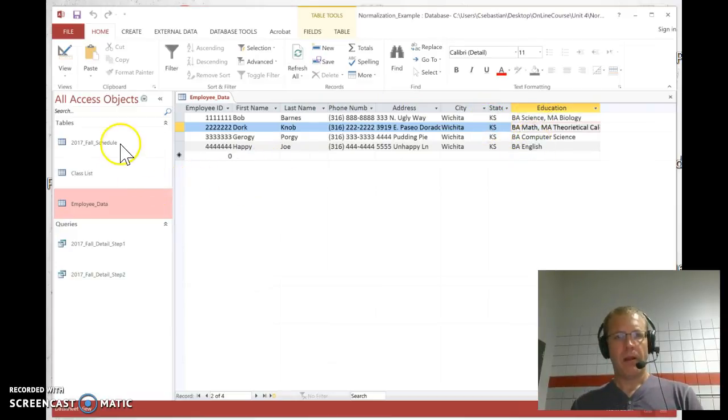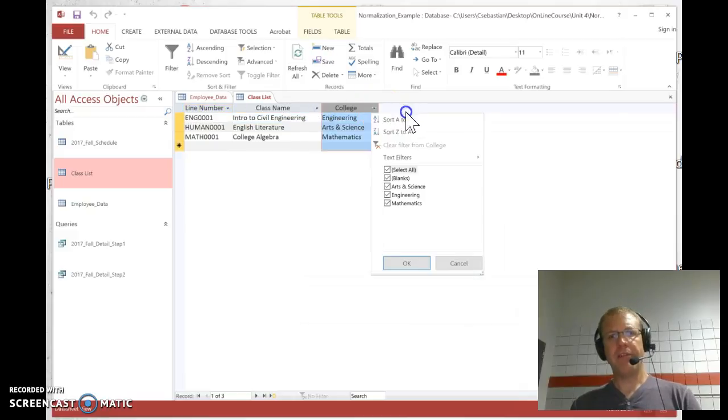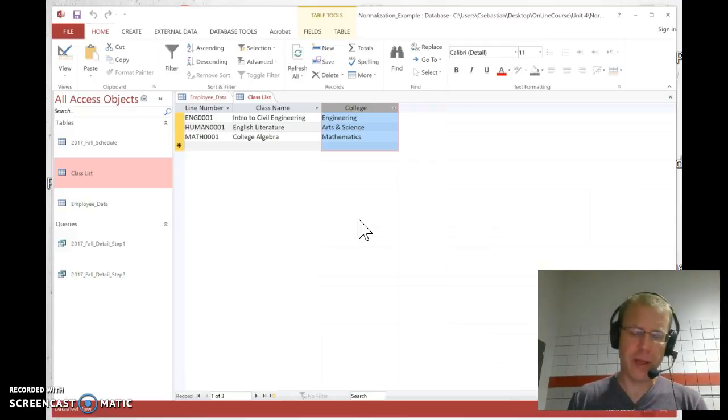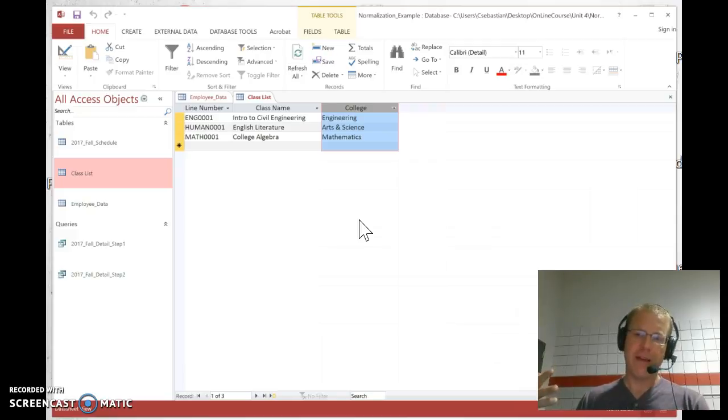Now, I also have a class list, and with the class list you have your class name, you have your college. Now I just made it really, really basic for this, but the idea as I was putting this together is you could add on credit number, how many credits it's worth, and what requirements it is for that particular instructor to teach it. So you have to make sure, if you're going to assign an instructor to teach a class, that they have a certain educational background in order to teach it, and things along those lines.